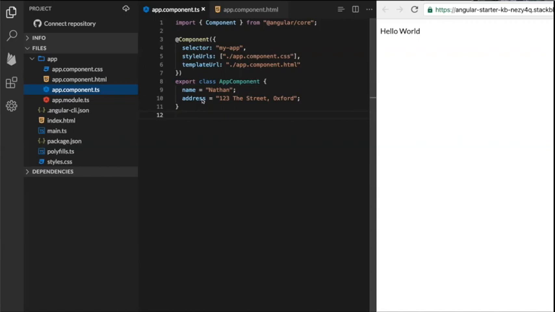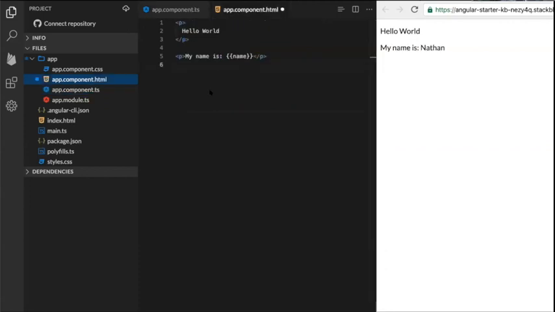And let's say in our application, we wanted to display the name and address. That can be done very easily and very simply by using this bracketed syntax and the name of the variable inside. So if I wanted to print what my name was, it's as simple as that. And to print the address, it would be as simple as that.